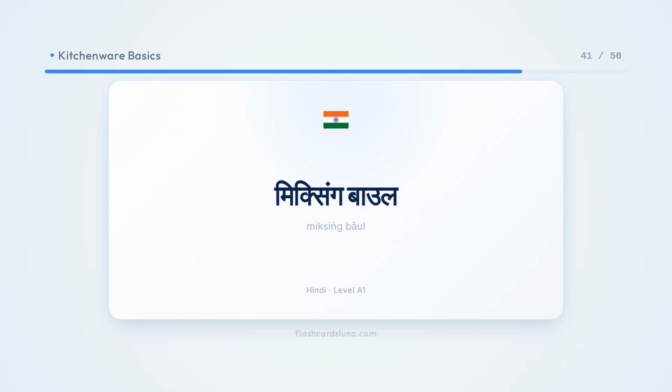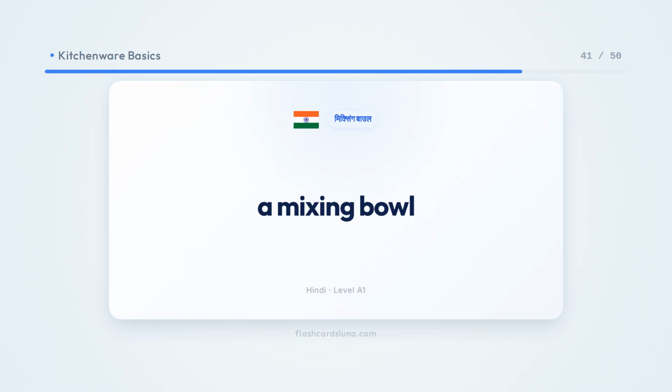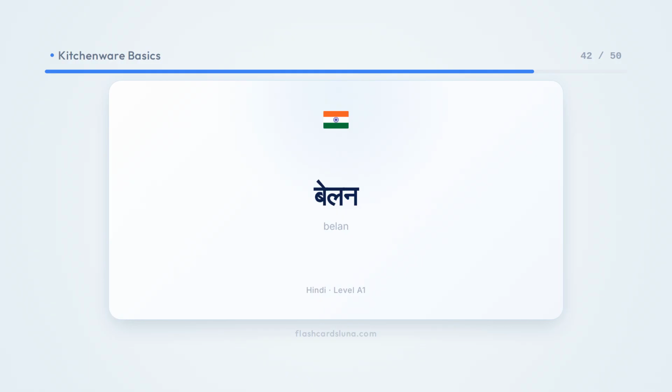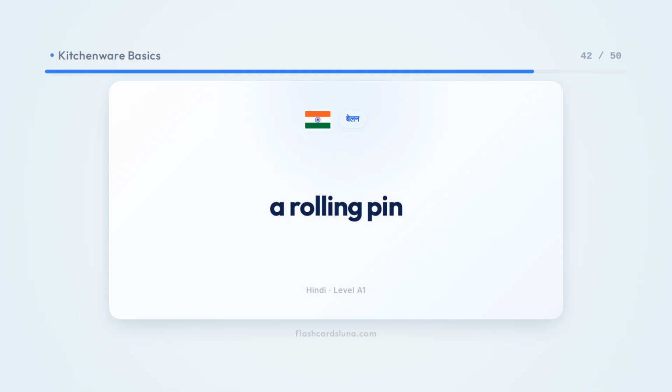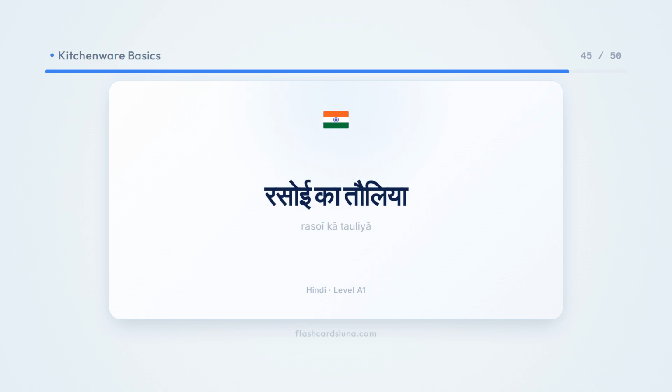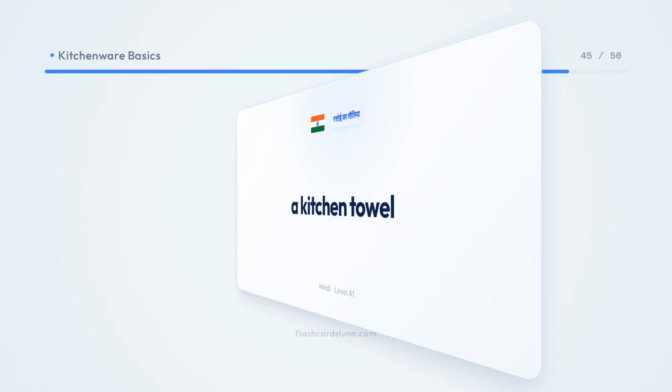मिक्सिंग बॉल, A mixing bowl. बेलन, A rolling pin. ओवन दस्ताना, An oven mitt. एप्रन, An apron. रसोई का तौलिया, A kitchen towel.